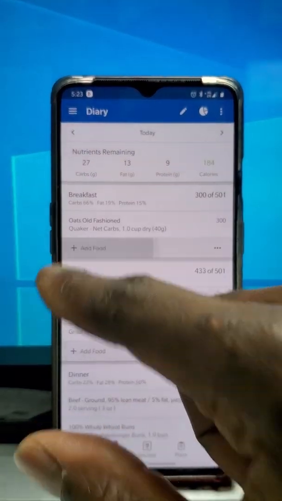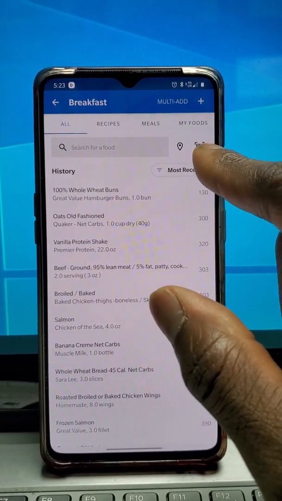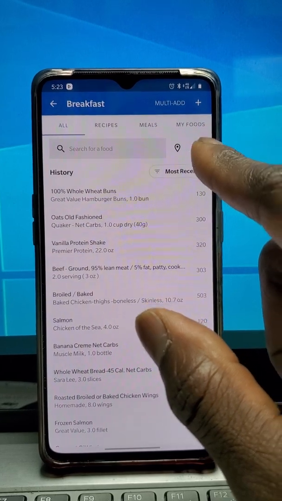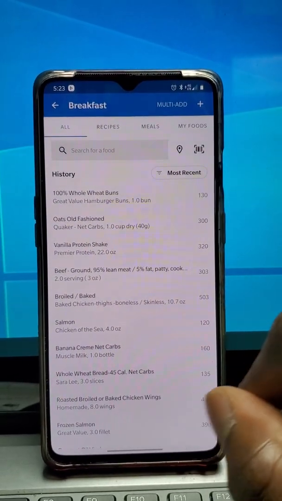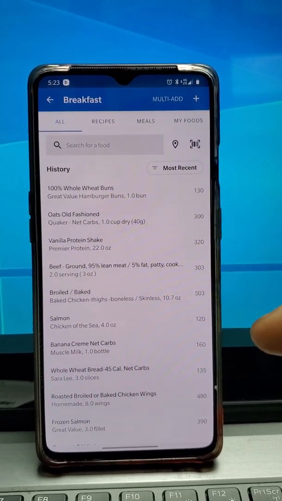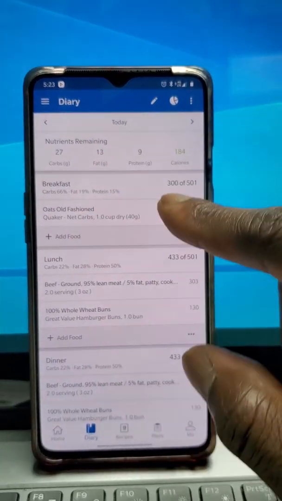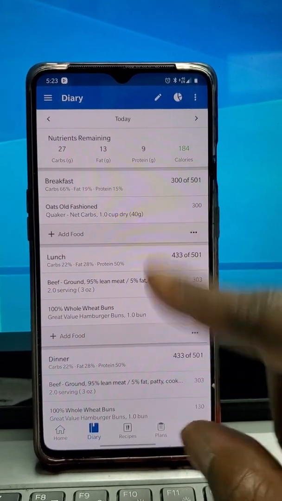Go into add food. Now, what I like about it is you see this bar scanner. As you click on this and then scan any food that you're eating, it will actually pull the amount of macronutrients, how many grams of fat, protein, and possibly carbs that particular food has. And then what happens is those numbers will start to diminish. That's what I like about it.